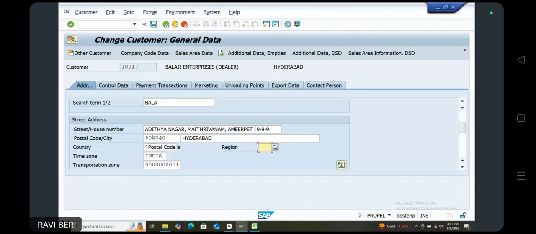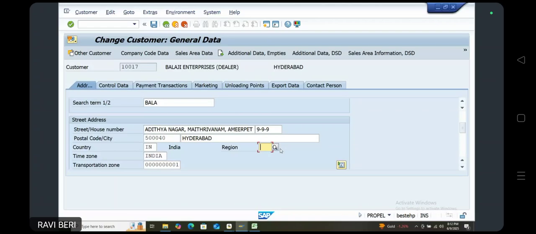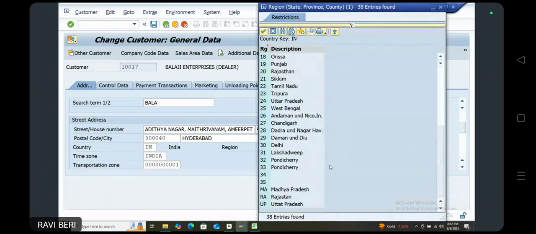make a note. In SAP, region means state. So it will be state code, right? Yes, or state. Okay. In SAP, region means state. So if you don't have it, we can create a state. Suppose you don't have Telangana. Here we don't have Telangana, so we can create that.